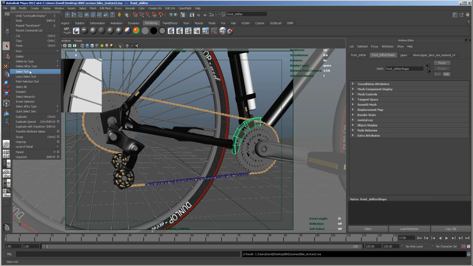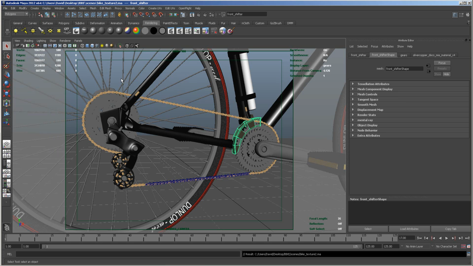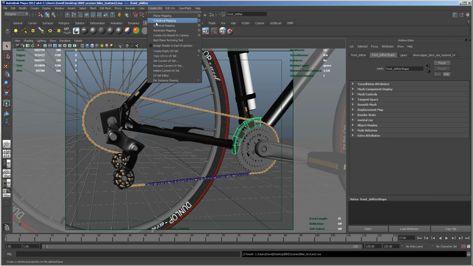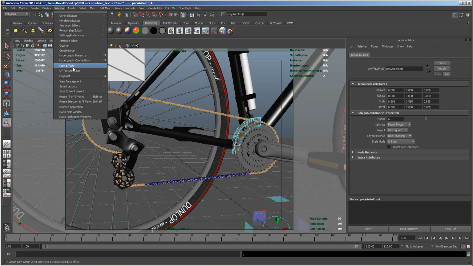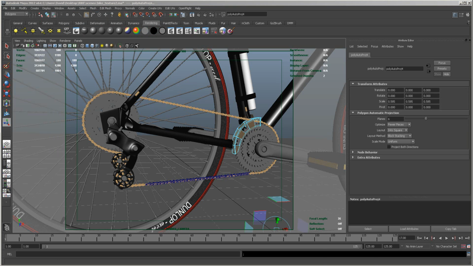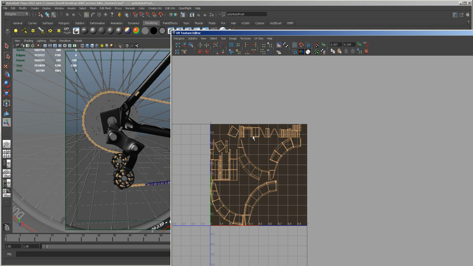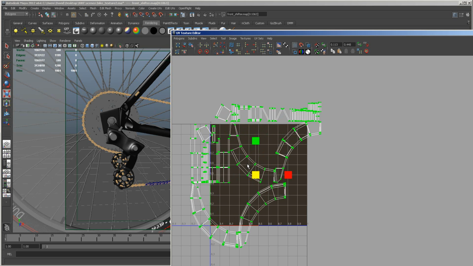So what I want to go is edit and just take away the history. I'm going to go into create UVs and automatic mapping, which should have mapped that. So I'm going to go into my UV texture editor again, as per usual, and I'm going to select the UVs and reduce these right down.